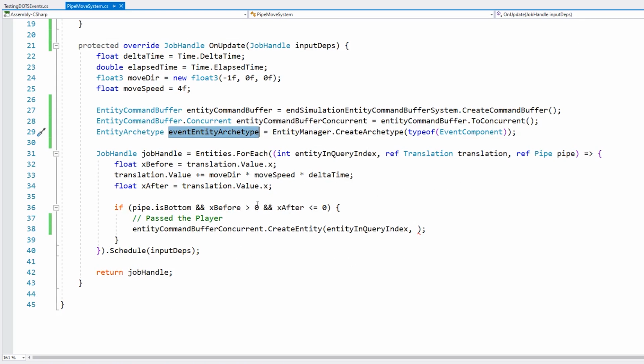So now here we have an entity archetype and we can use it when creating our entity. Alright, so just like this, it should be working. Whenever the pipe passes the player, we're going to create an entity, and that entity will be added with the event component.